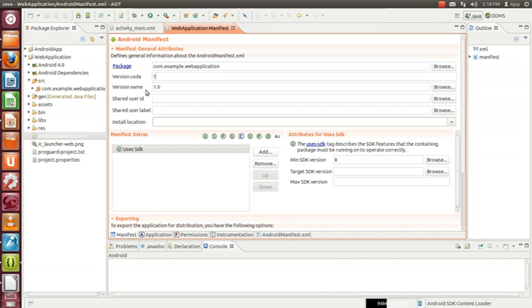And the second attribute we have is the version name, which is a string value that represents the release version of the application code as it is shown to the user. Here we have 1.0. If we upgrade this application in future, then the value for the version name can be 1.1 or greater.